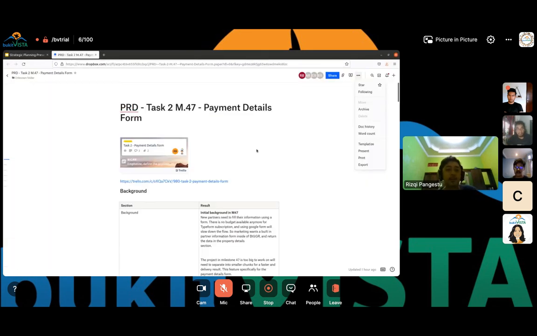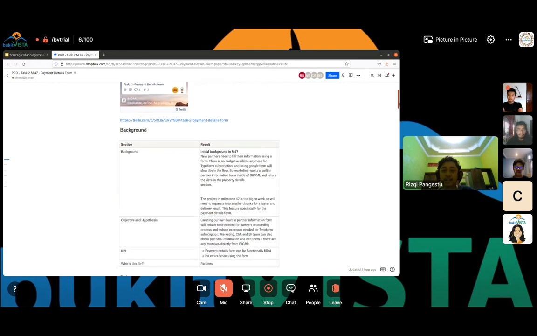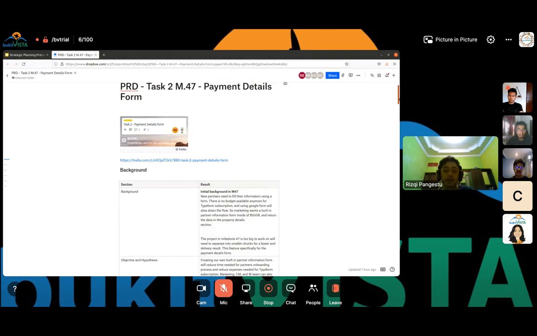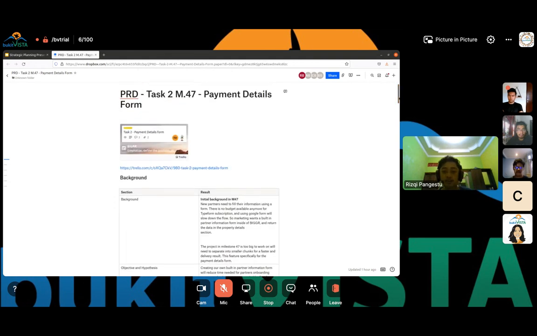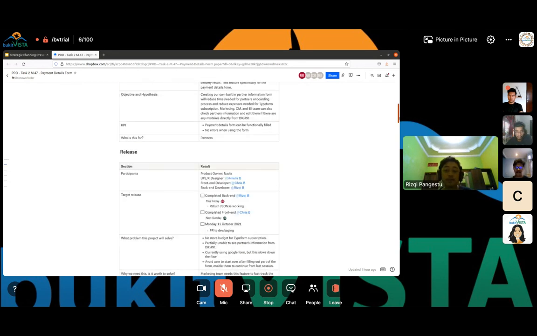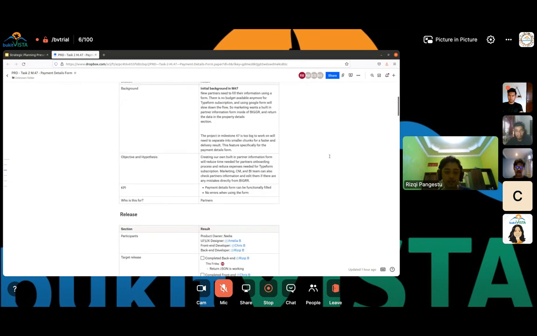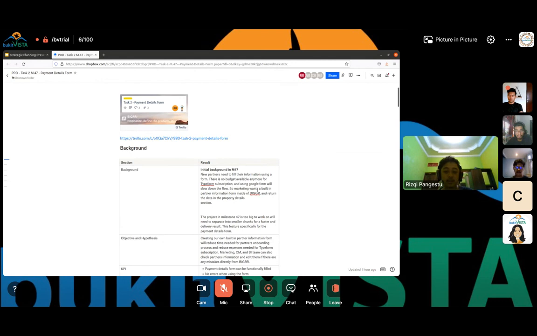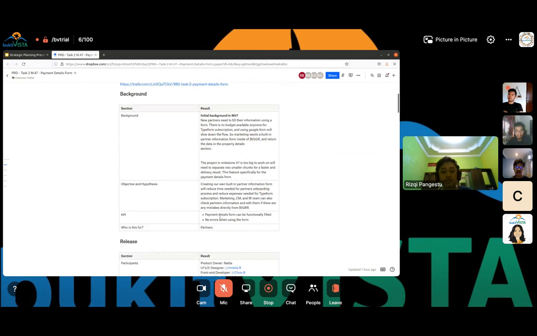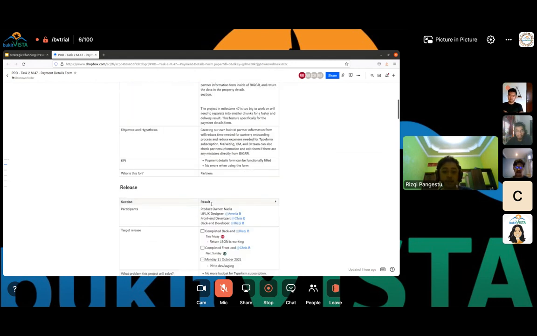And it is for the PRD. Thank you to Kanadia and Kak Chris for helping me to structure it well. Before this, I was missing the documentation for the PRD writing, and I have contacted Kanadia to be my project manager. So the background is the same as in the slide, and then the objective and key KPI.